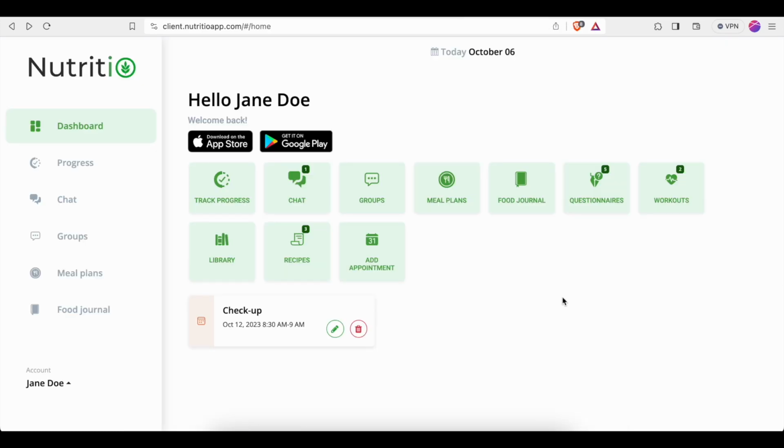The mobile app also has push notifications, so the clients are receiving notifications either as a push notification or via email for everything that you send to them.